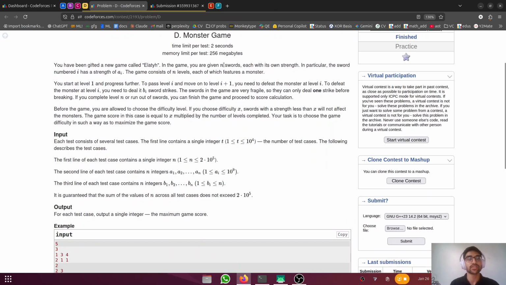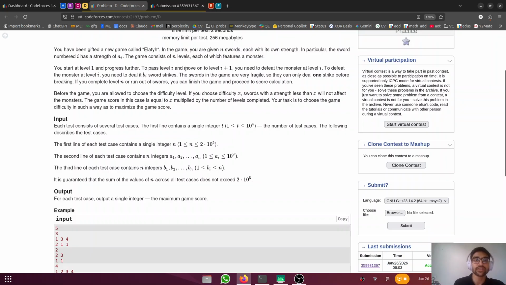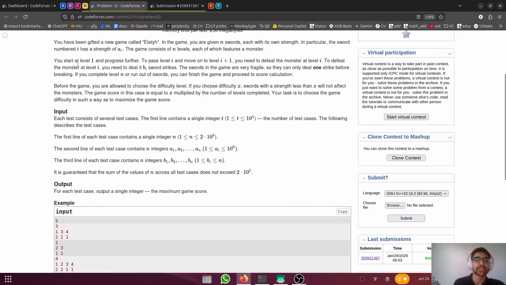Coming to the fourth question. In the game, we are given n swords, each with its own strength. In particular, sword number i has a strength A[i]. Now, the game consists of n levels, each of which features a monster. We are starting at level 1, and to pass level i and move to level i+1, you need to defeat the monster at level i. And to defeat the monster at level i, we need to deal it B[i] sword strikes.